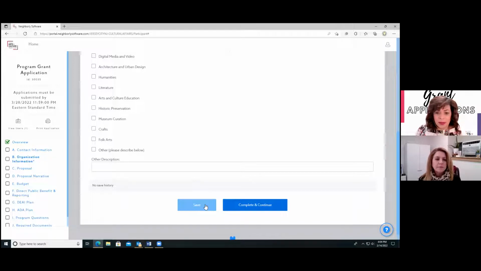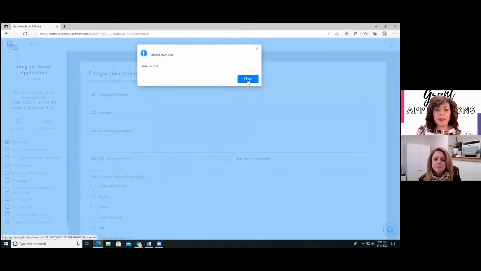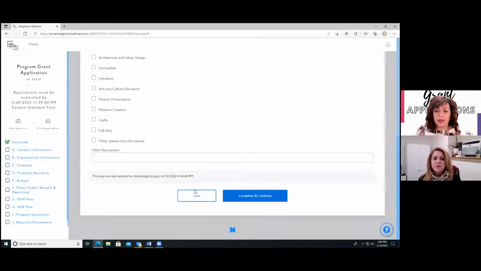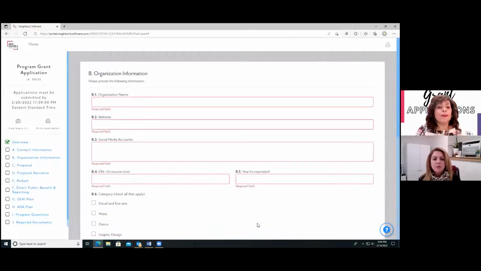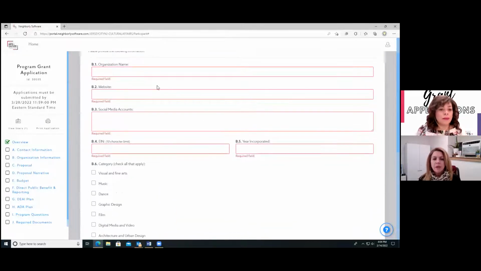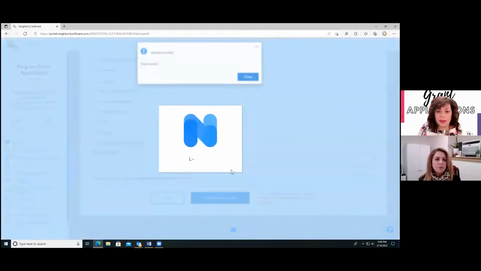As I mentioned before, let's make sure we save that. Data saved, close. Do you want to show what is required on this page? Oh, sure. Great. So again, you can see all the red fields mean it's required to move forward.